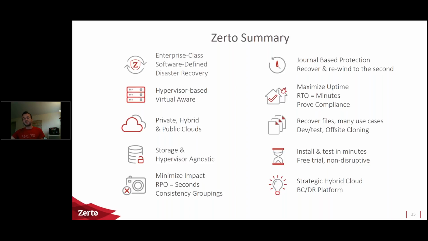It's going to allow you to maximize the uptime with an RTO in minutes, prove your compliance, because as soon as I've stopped that test, I can go and drive a PDF report and pull that out from Zerto and then give that to whoever I need to prove the compliance. It's going to allow you to recover individual files from any protected VMs and address multiple other use cases, because you saw how quick that failover test was. Let's think about what else you could use that for.